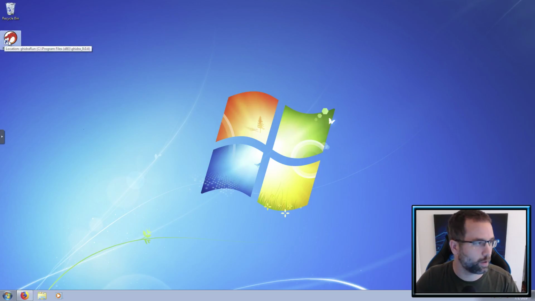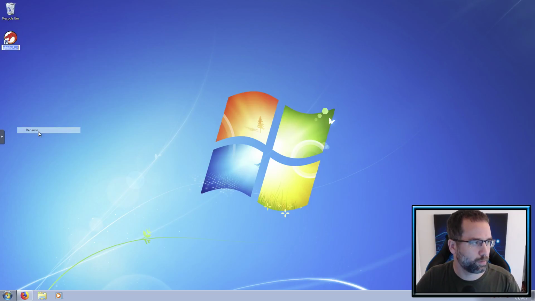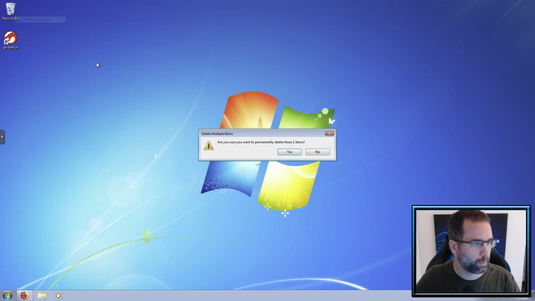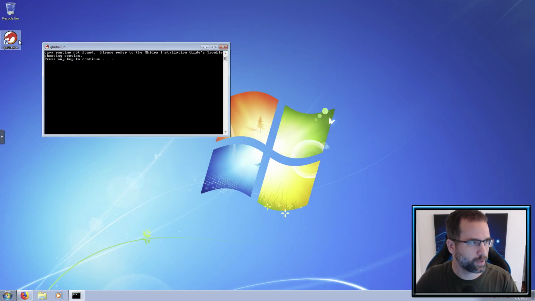The icon's right there. For those of you who are having problems renaming it, just click on the icon, right click, and then go into rename. And that'll allow you to do the same thing that I just did. All right. Let's go ahead and run Ghidra, and let's see what errors it gives us.